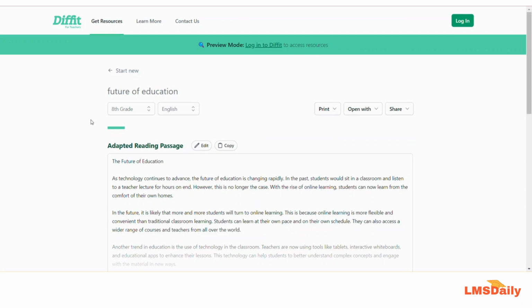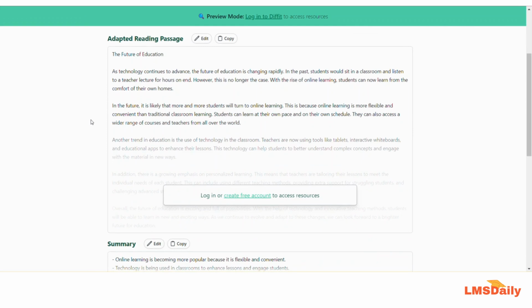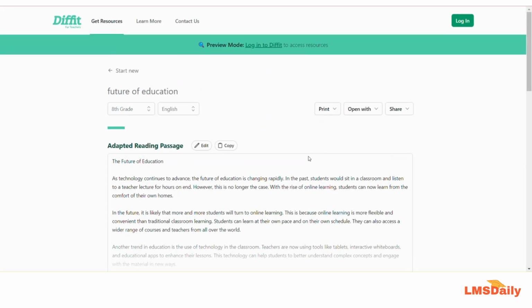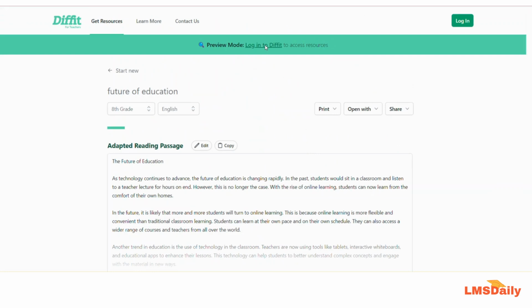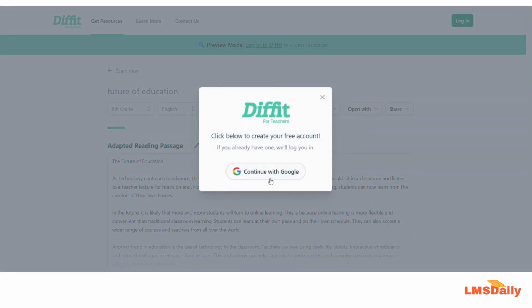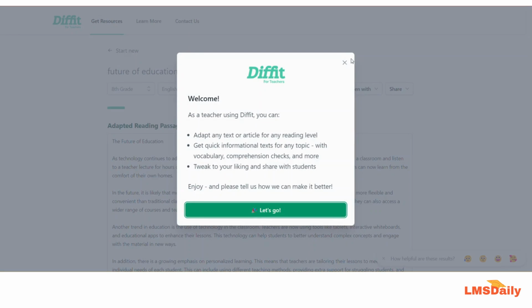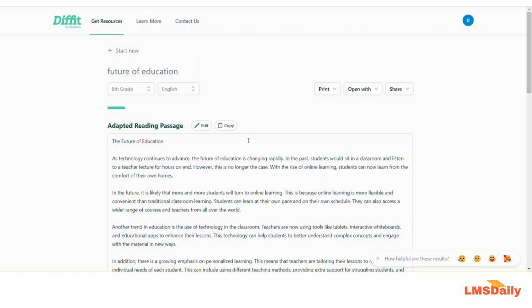And now we have this output ready on our screen. As you can see, in order to get access to the full content, you need to log in by using your own Gmail account or Google account. So I will first log in with my Google account, and then I will show you the exact output which has come up here. So just give me a second. As you can see, now I am logged into my Google account, and here is the complete output.